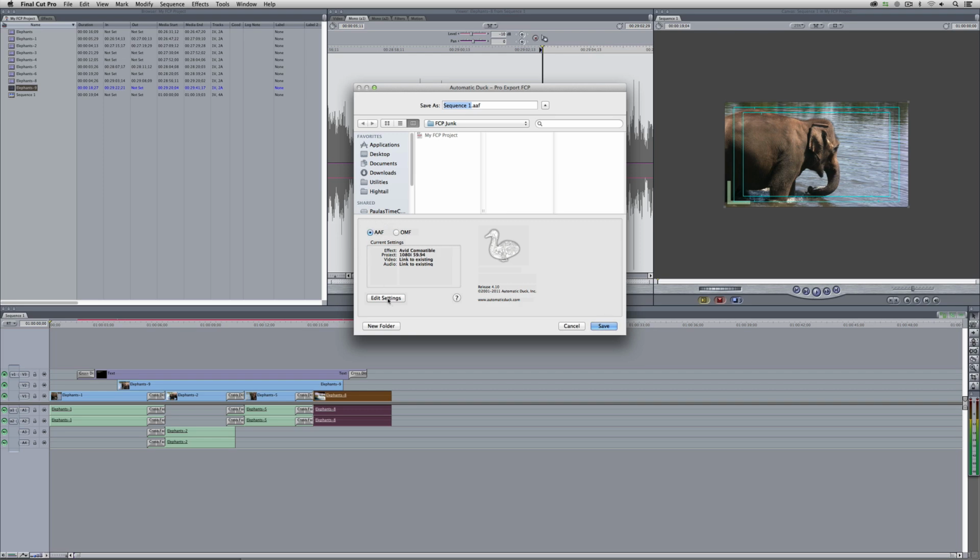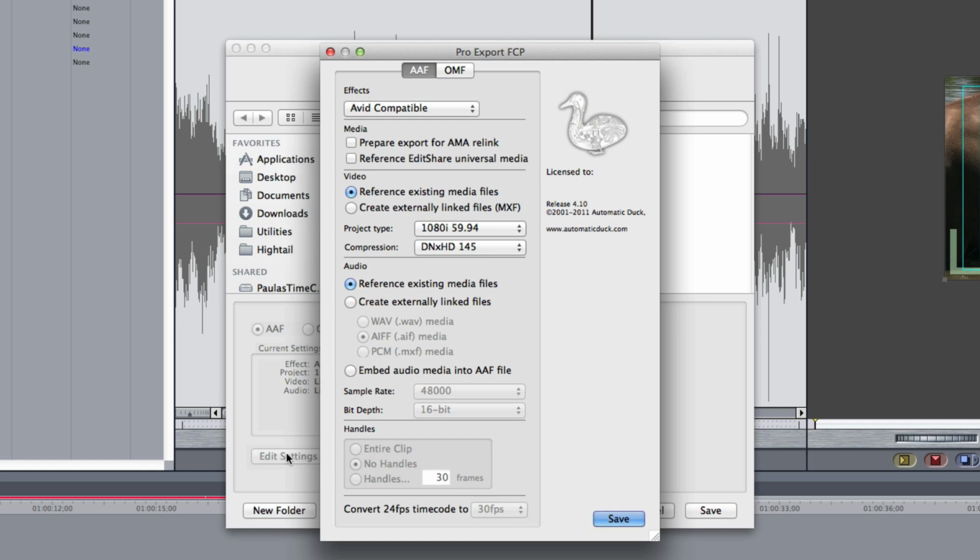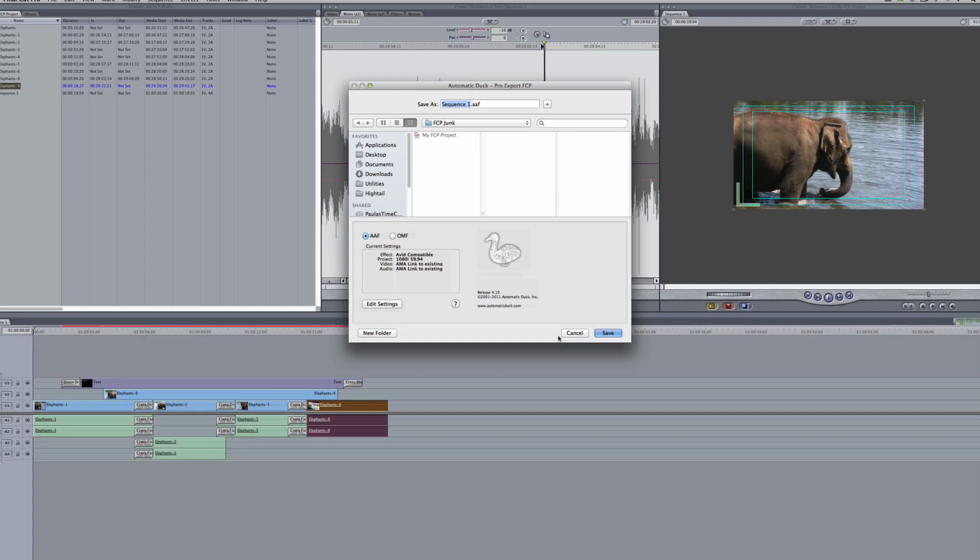What you're going to do is come into the Edit Settings. Now what's important to keep in mind here is that we want to prepare export for AMA Relink. Now as soon as I do that, you're going to notice pretty much everything else has become unselectable, except of course for the project type. Now because this is HDV footage, I do want to go to a 1080i 5994 project. Otherwise, we're pretty much all set to go.